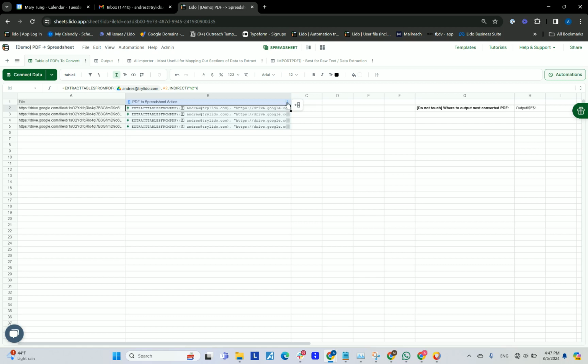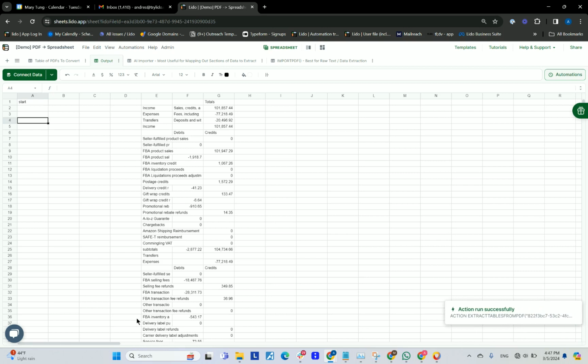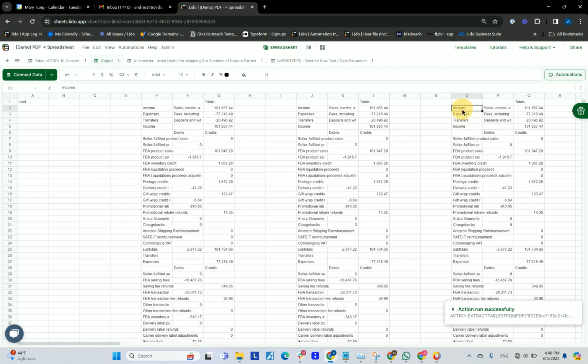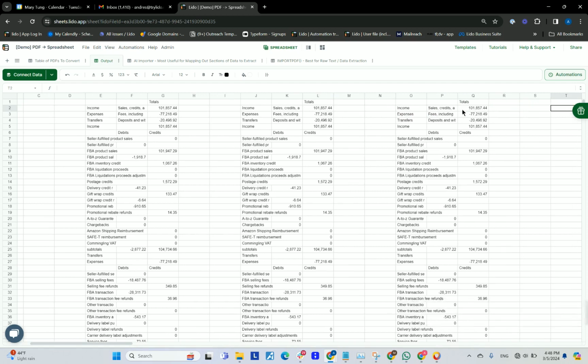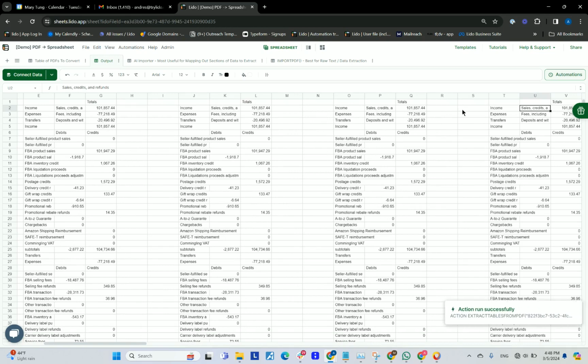All you have to do is press on these three dots here, press run column now, and in the output tab, let me scroll to the left, you'll see data get populated. So this is for the first PDF. This is for the second PDF. This is for the third PDF. And this is for the fourth PDF.